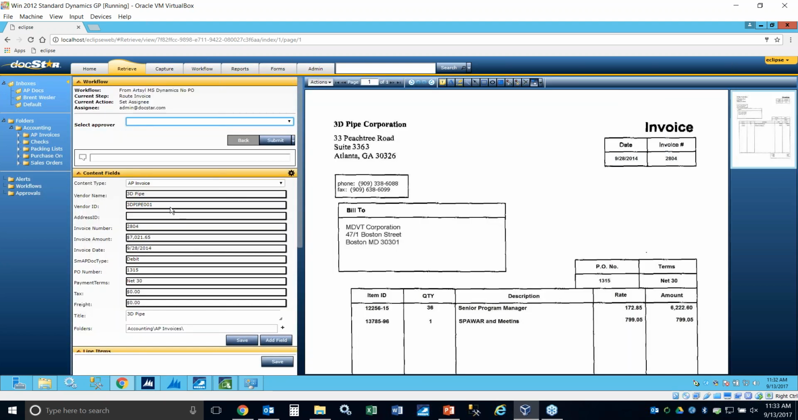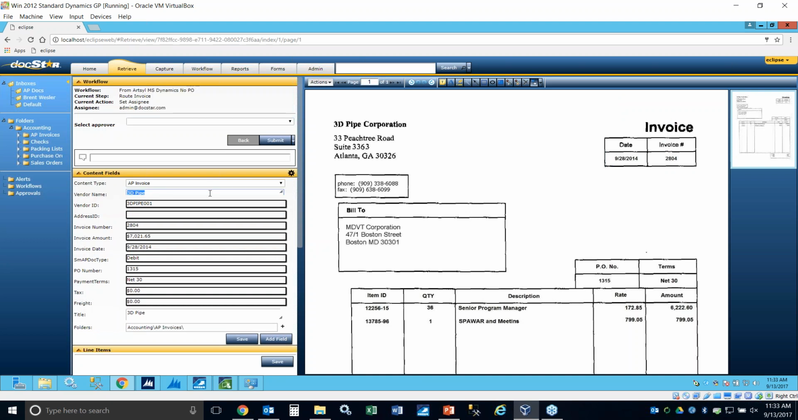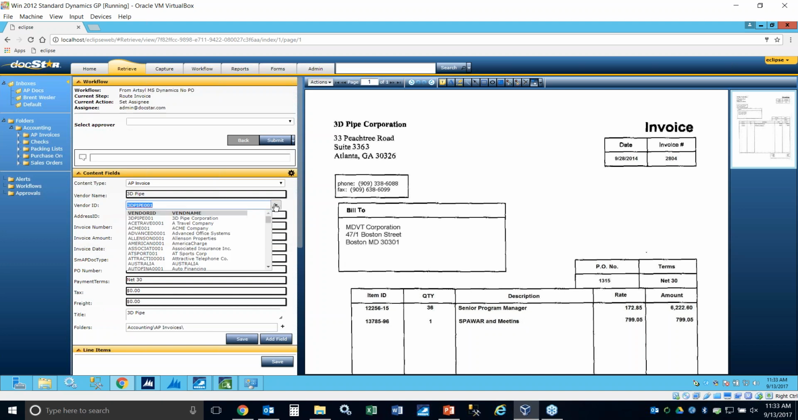So you'll see here the vendor name, the vendor ID. You'll notice when I click on vendor ID and select the down arrow, it will load all the vendor master data from, in this particular case, Dynamics GP into what we'll call a pick list or drop down. And that just allows us to validate, to ensure that there's valid information within the system.